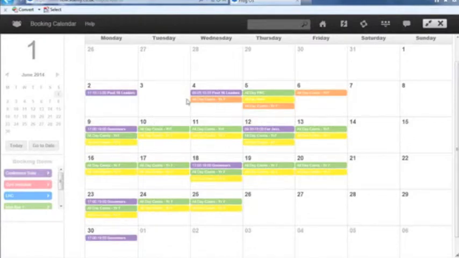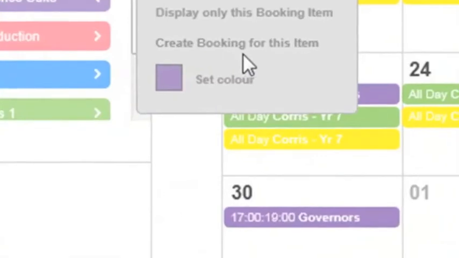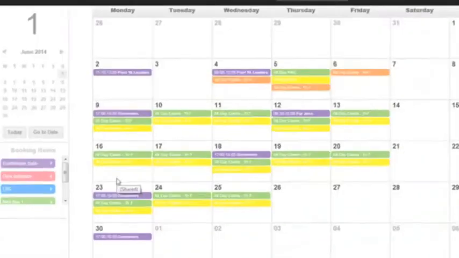Okay, so now in terms of actually making a booking for something, imagine I wanted to book the conference suite for the 3rd. I can see straight away that it's free. It's also free on the 2nd after 1 o'clock. So I'm going to book it for both days. So I'm going to click on the little arrow again where it says conference suite and I'm going to create a booking for this item.